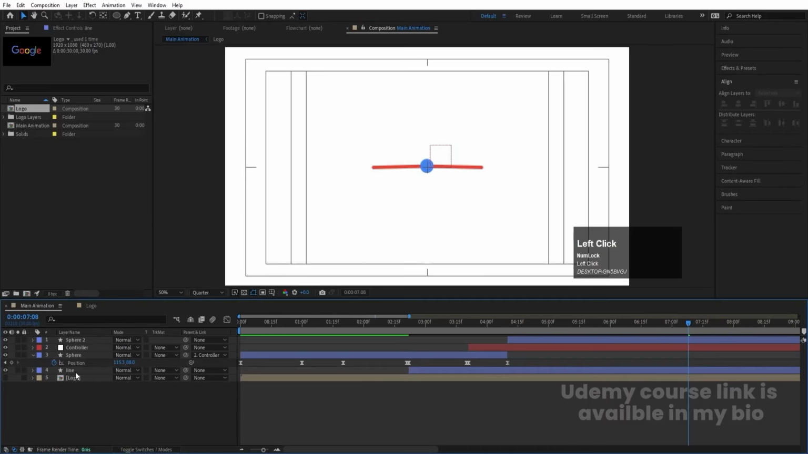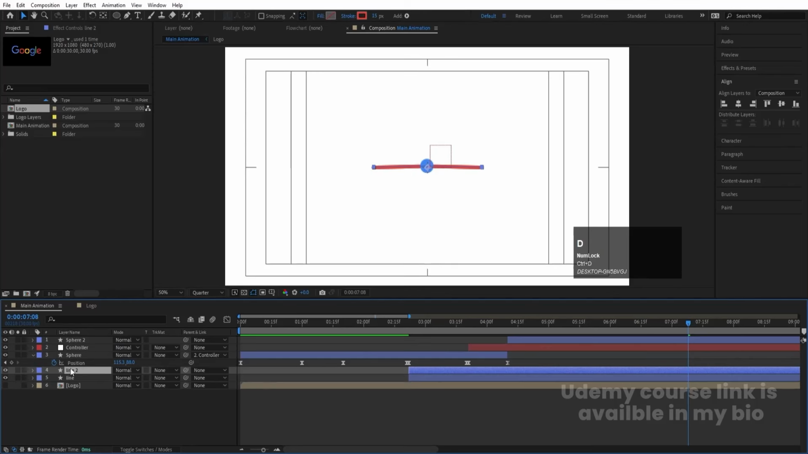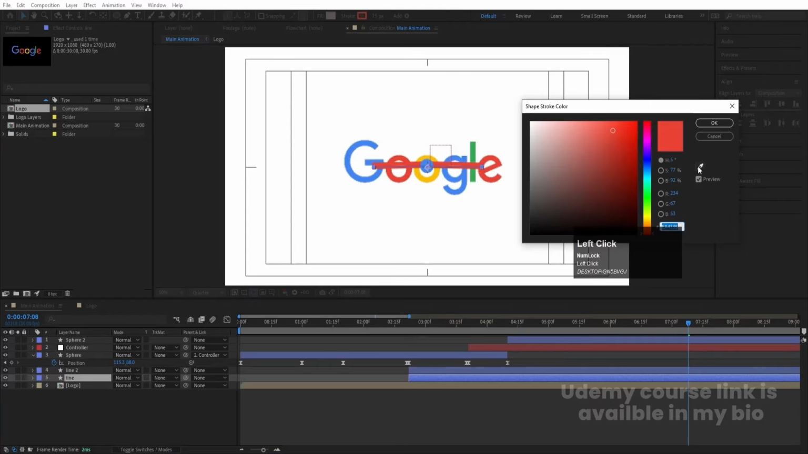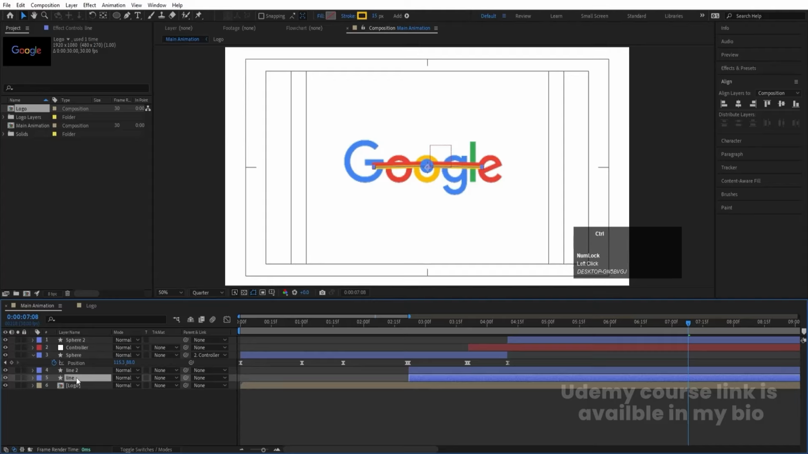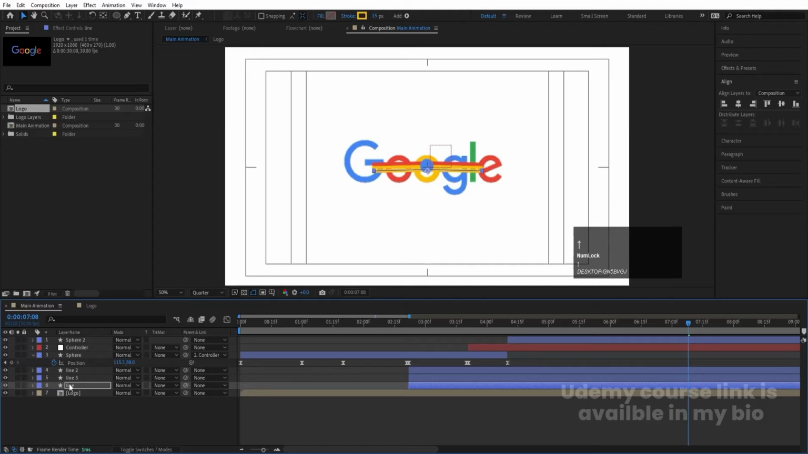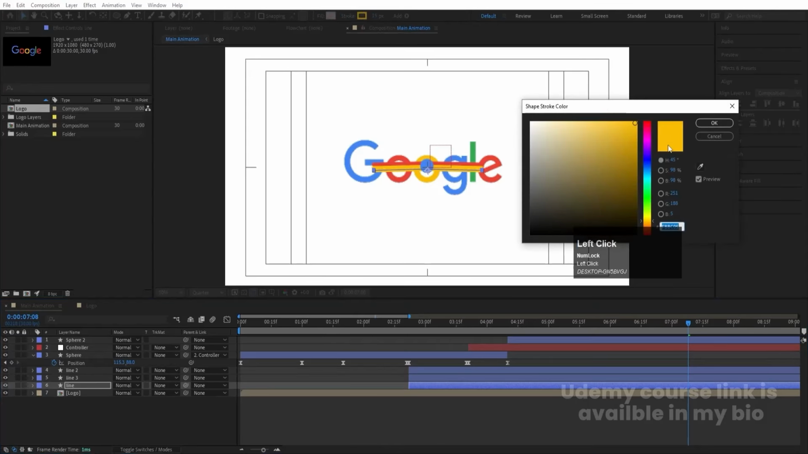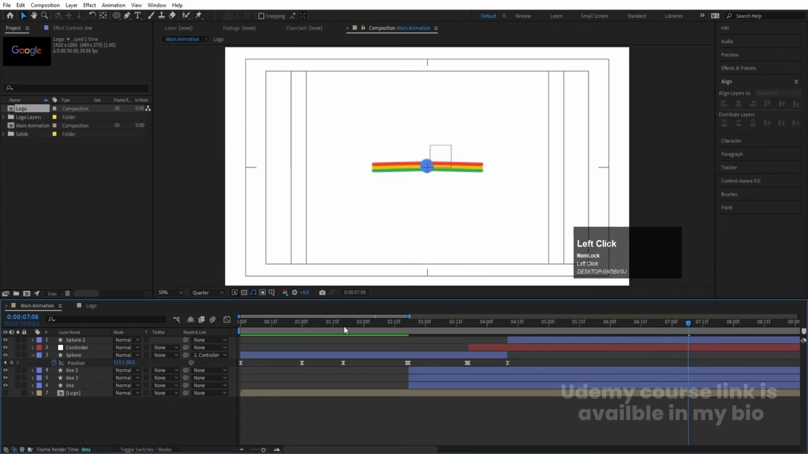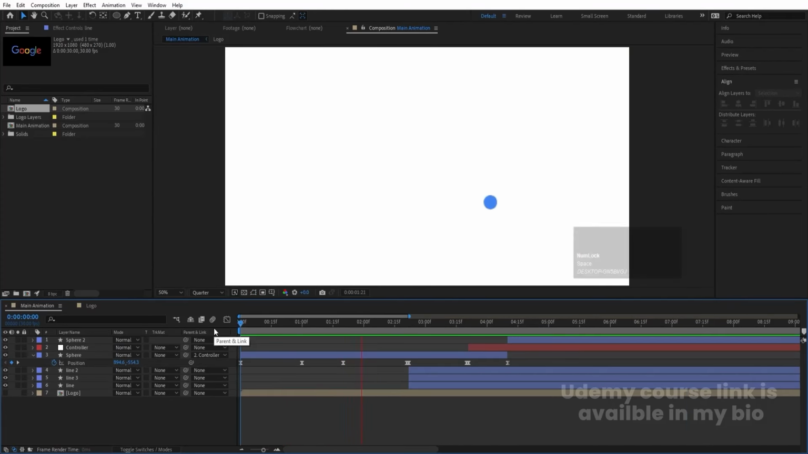Then select this line again and hit Ctrl D, and with the help of arrow keys you can bring this line over here. Okay, let's select this line, go to the stroke, select this picker and select this yellow color and hit OK. Select this line, hit Ctrl D and select this line, bring this downwards, and with the help of this picker select this green color like that, and let's hide this for now. Okay, so if you see this now, we will get something like this.